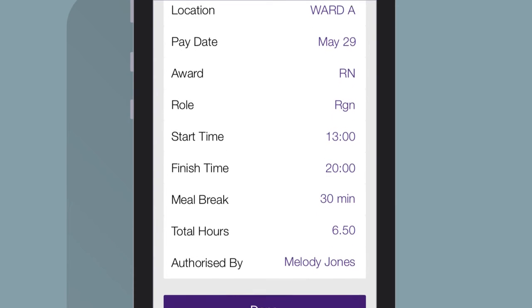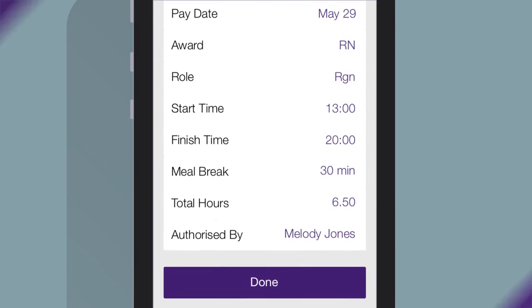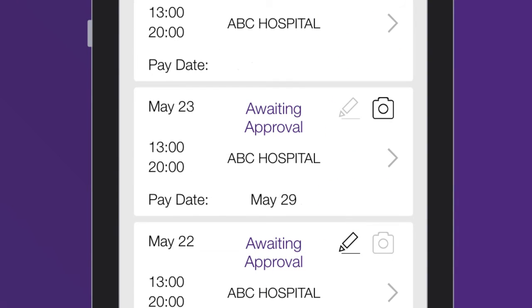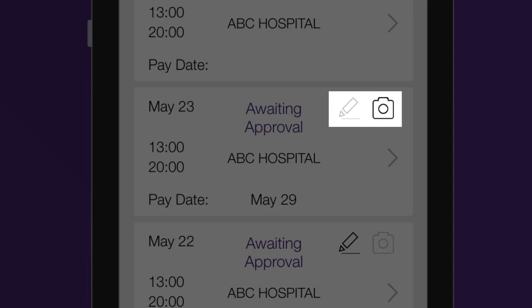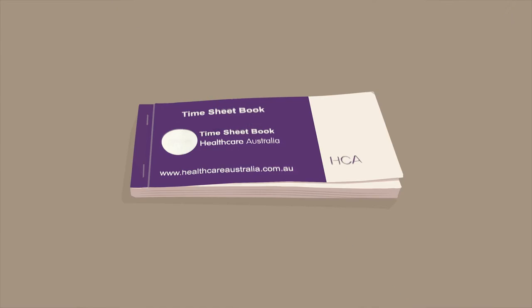It is possible that you may not have the option to have the shift authorised electronically by a facility. In this case, the pen icon will not be active and the camera icon will remain the only option. This option allows you to complete a normal paper timesheet and still submit this information through the app in the form of a photo.